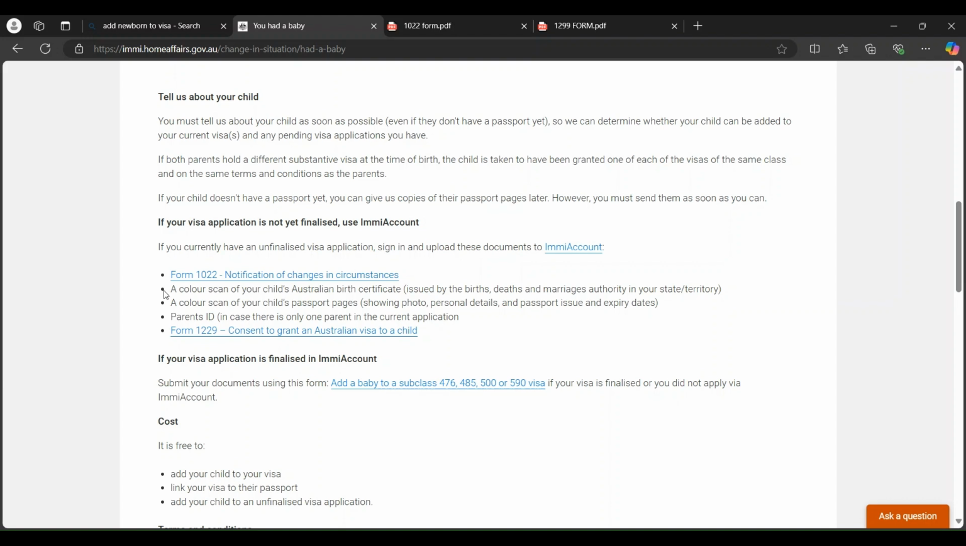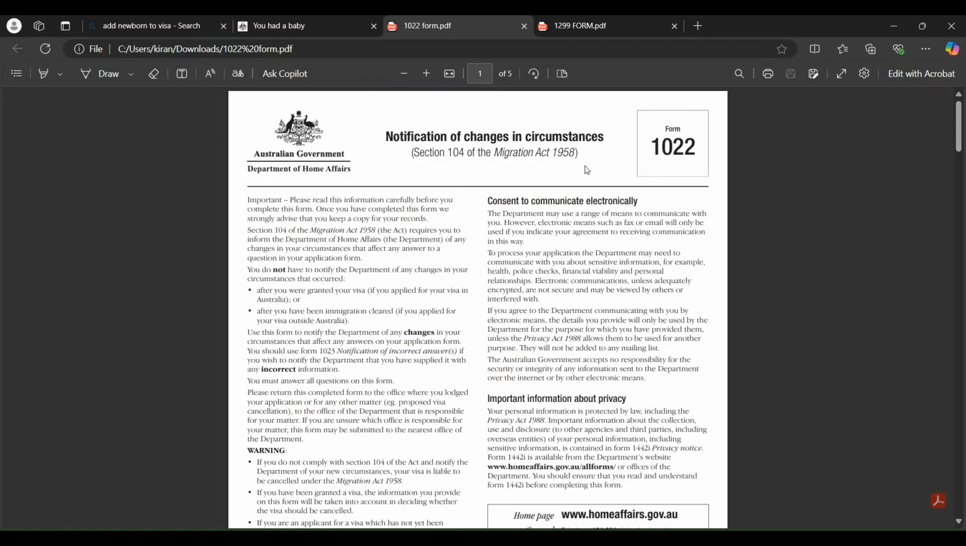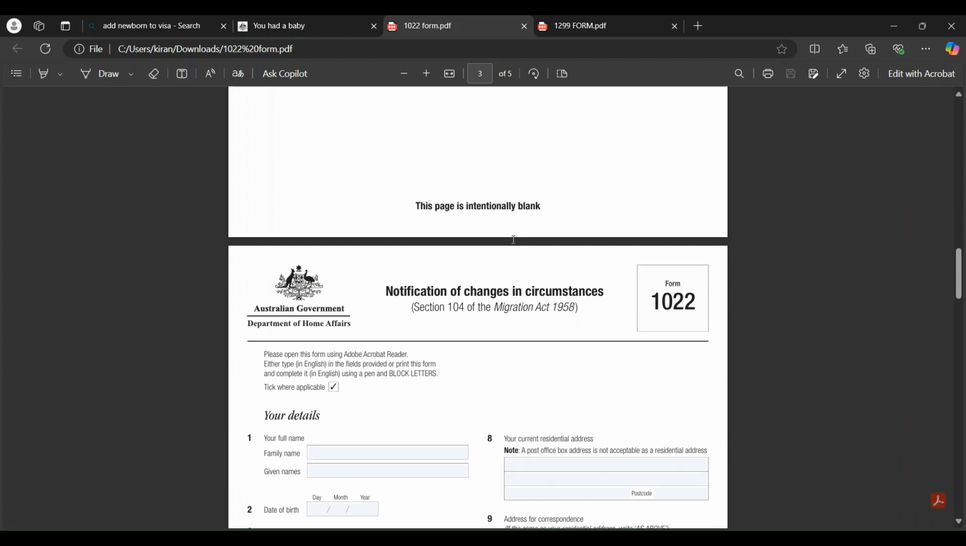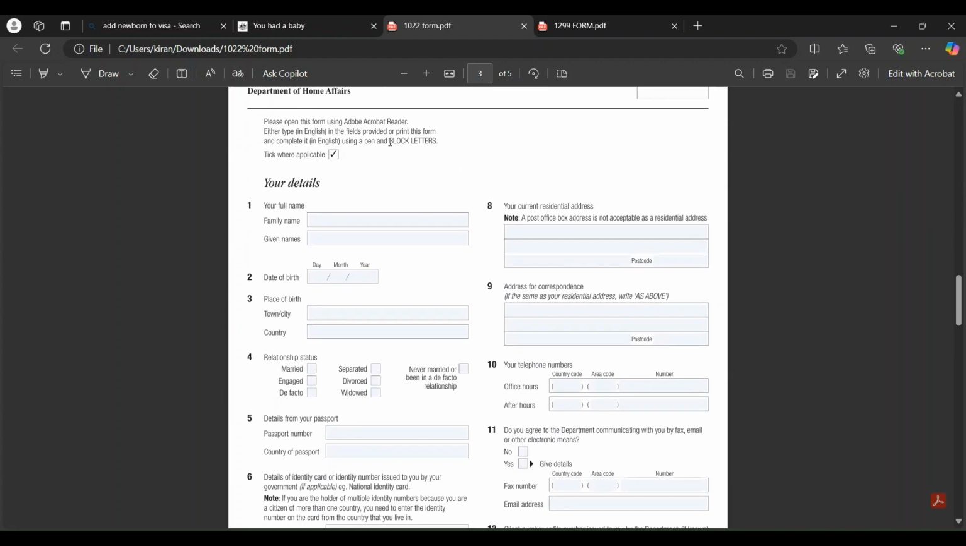First I will tell you how you can fill form 1022. I already downloaded it, and it looks like this. It's about notification of changes in circumstances. Your circumstances have changed because your baby is born, so you have to fill this form 1022. To fill this form, we have to go to page number 3.